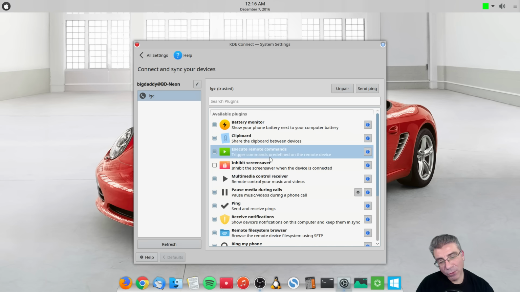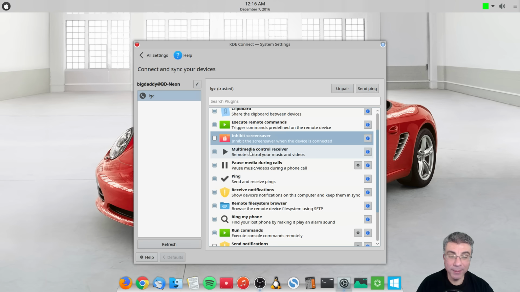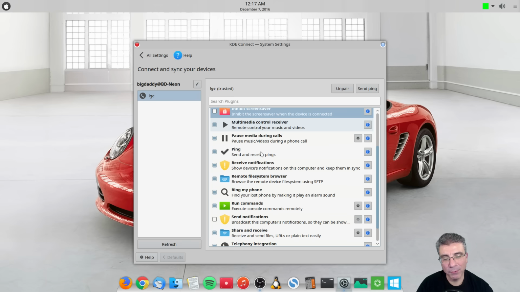You can execute remote commands, which I don't use. You can inhibit the screensaver, which I don't use, but you can control the media player on your computer, ones that actually work with it. But if you play Spotify, you can play the next song. You can pause it through your phone if that's what you want to do. I don't use that because usually I'm right near the computer anyway, so I just click the next song if that's what I want to do. It'll pause the media during calls. You can ping the phone.